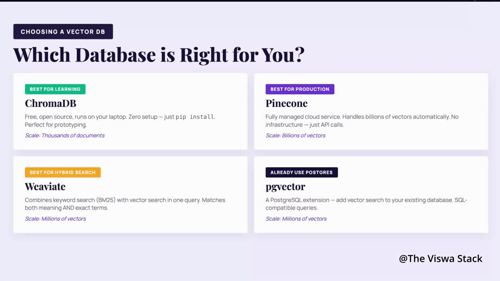ChromaDB, best for learning, runs on your laptop. Pinecone, best for production, billions of vectors. Weaviate, best for hybrid search. pgvector, best if you already use Postgres. Choose by your stage and scale.